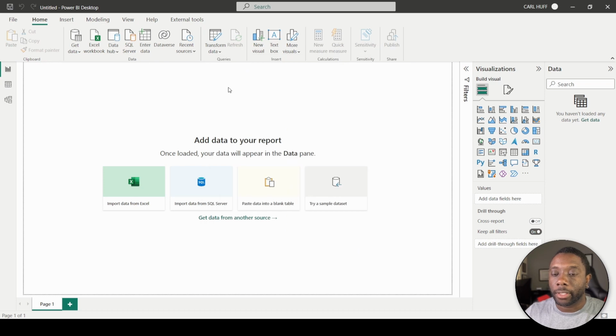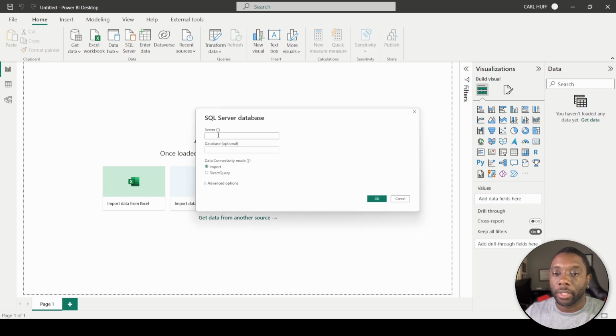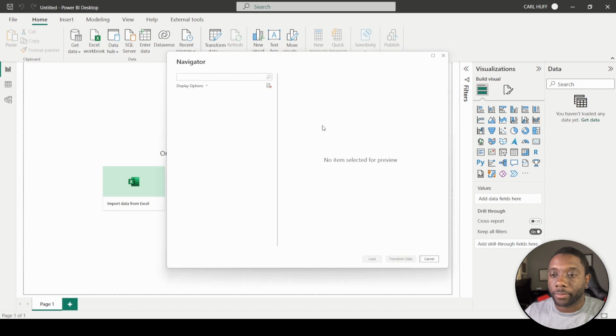We're going to connect. The next thing we want to do is use that SQL Server. Boom. So we're going to use that. And mine is a Windows authentication. Going to hit OK. And we are connecting to these here.